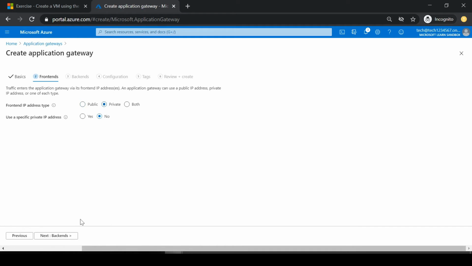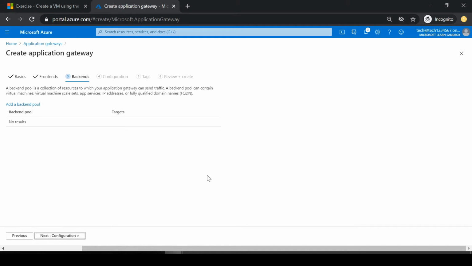So I select private, then backend. I need to add a backend pool. Why? Because if the request is coming, there should be a pool. Only then will the request be redirected to the servers. If there is no server defined, how can we reroute to the servers? So add a backend pool.